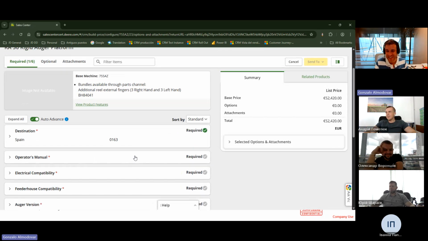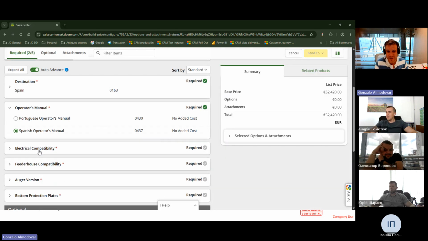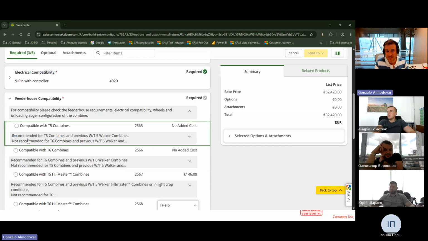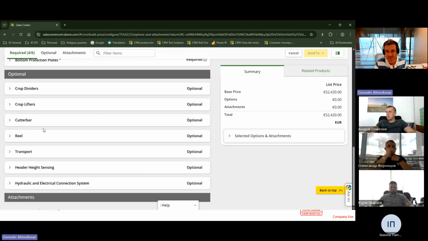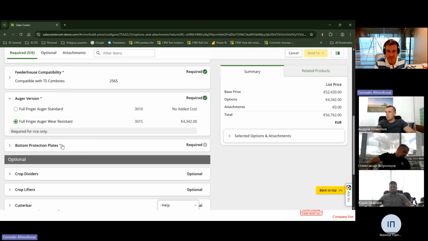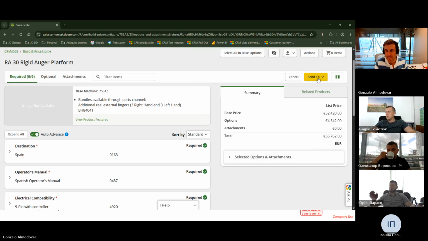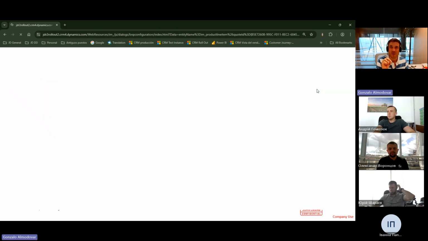Okay, good. So then as usual, Spanish. Then whatever, 9-pin controller, well, if compatible, it doesn't matter. It's just an example, right? So it would take minutes or seconds. Once we get it, send to CRM DBS, because I'm not selling yet. I just need to add it to the grid, to the equipments I'm proposing to this customer, right? Good.